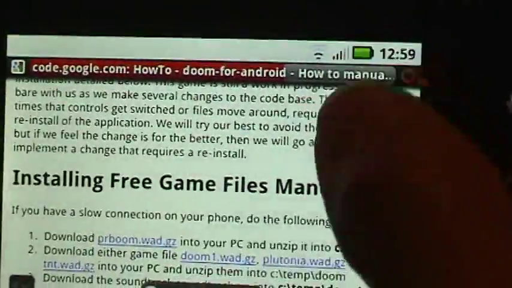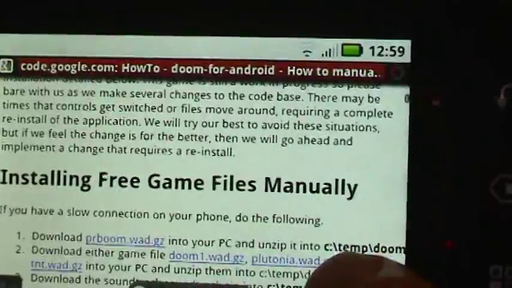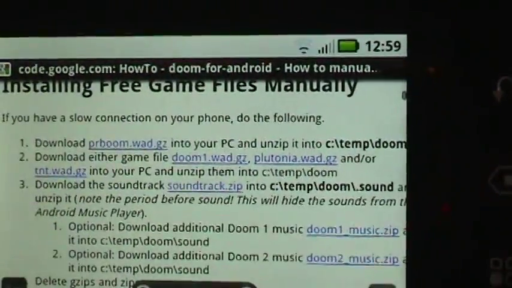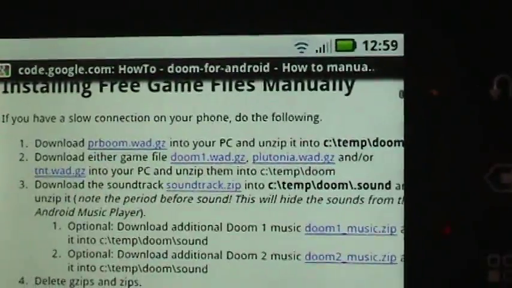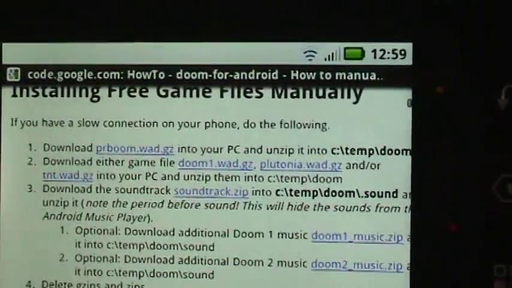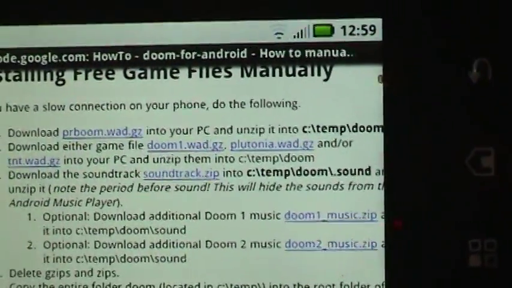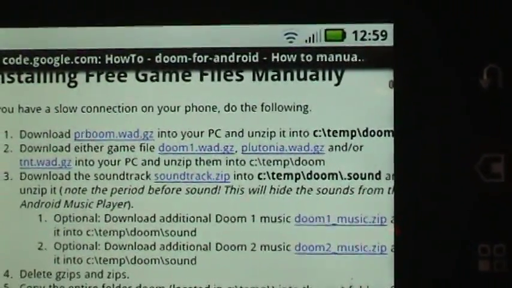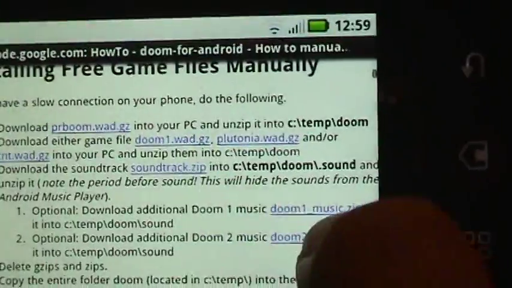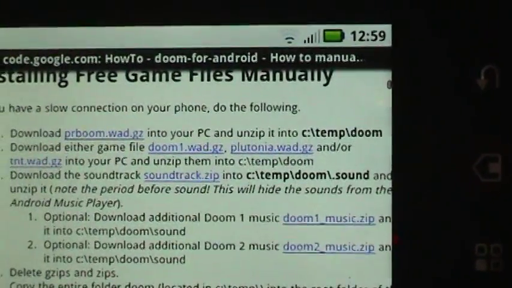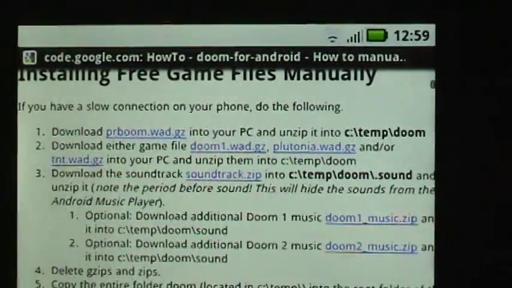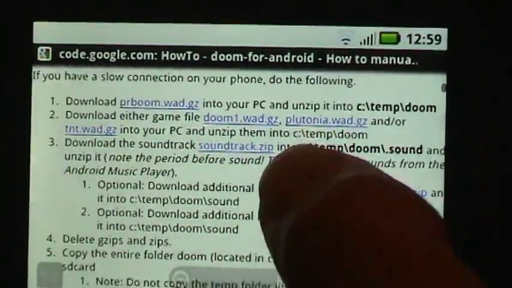And basically it's real simple. You hook your phone up to your computer and you copy the WAD files to a folder called doom, all lowercase, in the root partition of your SD card. And then you make a subfolder in that, call it .sounds, and copy any of these music files that you want, if you want music in the game. Once that's done, unhook from your computer and run the game. And I already showed you how to do that.